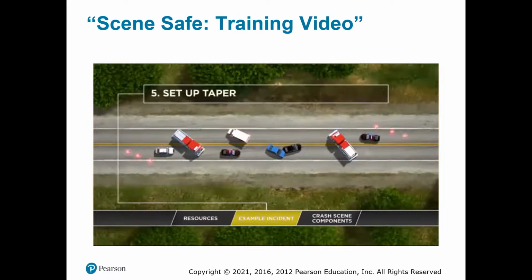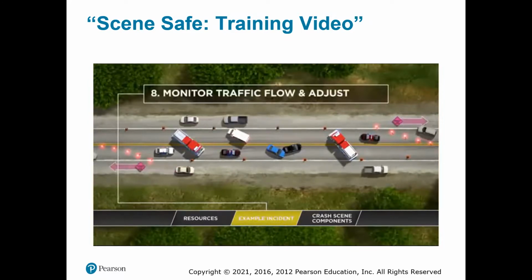Next step, setting up the taper as a way to direct traffic where you want them to be. And then marking out the work area. Try to make it as clear as possible so the traffic knows where to go. Set up your advance warning to give them a clue something's about to happen. And then monitor and adjust as necessary.